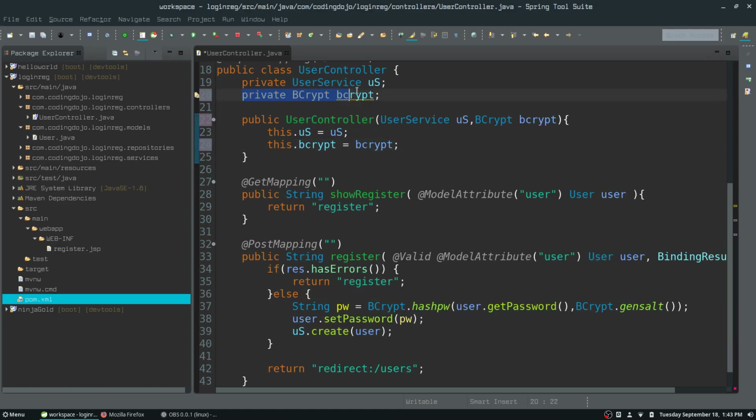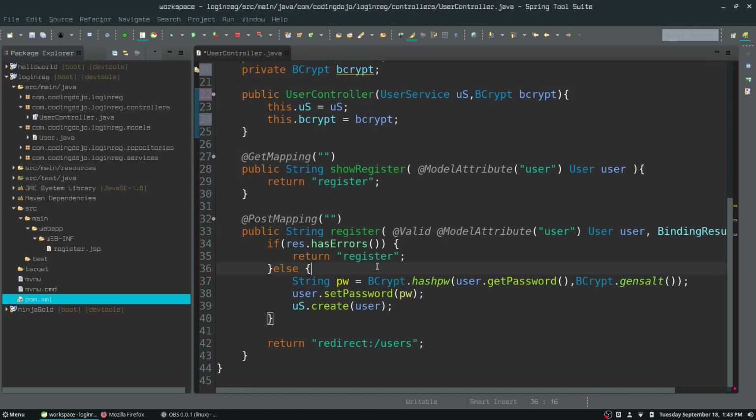So we created a copy of bcrypt on the class, and then we assigned it via dependency injection. Now over here, let's try to do this. This might not work. But instead of using capital BCrypt, we can now use the instance we have in the class. And it doesn't like that, as you can see. It's saying it should be accessed in a static way. Yeah, it doesn't do anything.